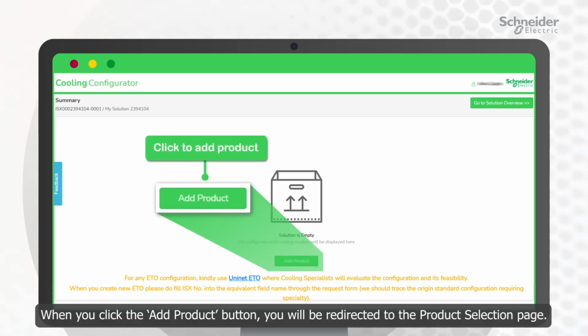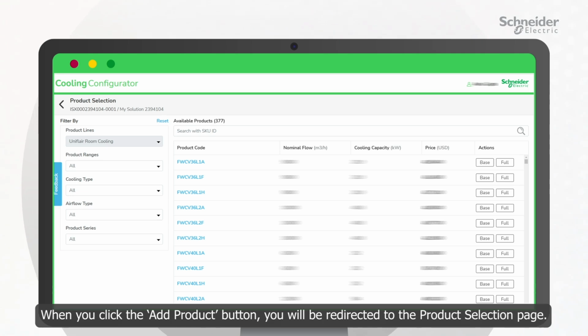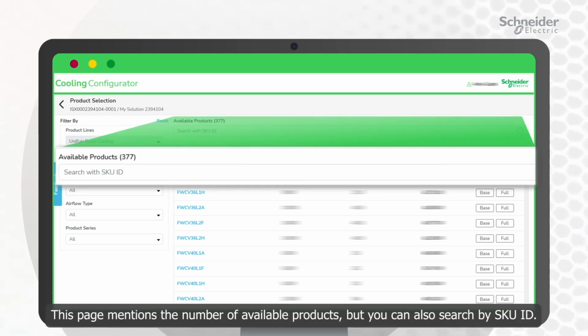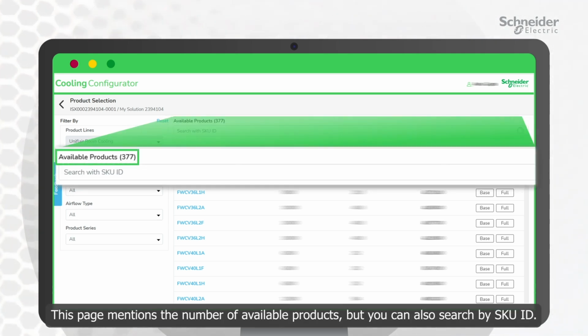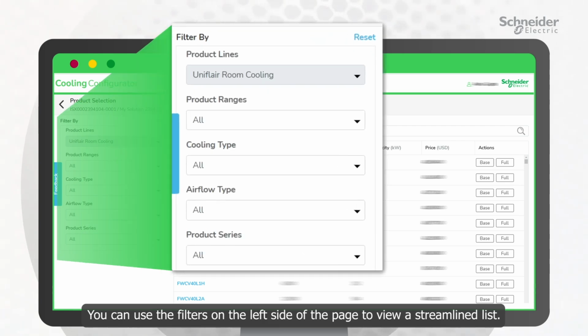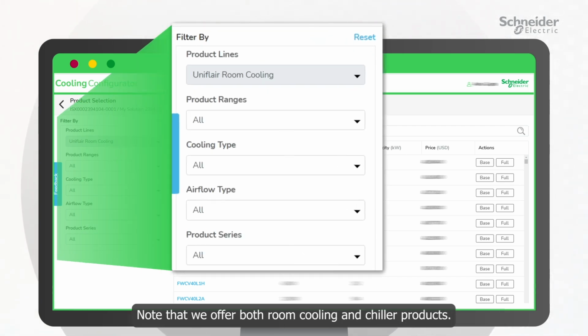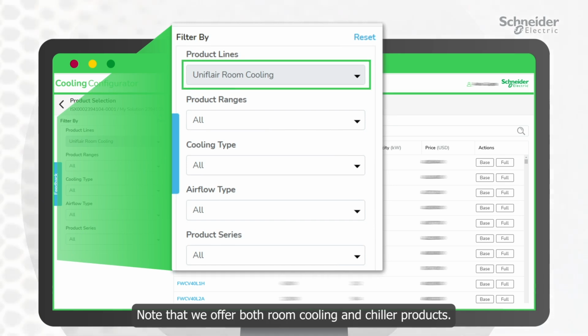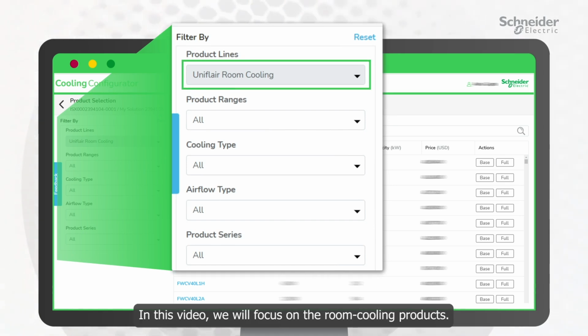When you click the Add Product button, you will be redirected to the Product Selection page. This page mentions the number of available products, but you can also search by SKU ID. You can use the filters on the left side of the page to view a streamlined list. Note that we offer both room cooling and chiller products. In this video, we will focus on the room cooling products.